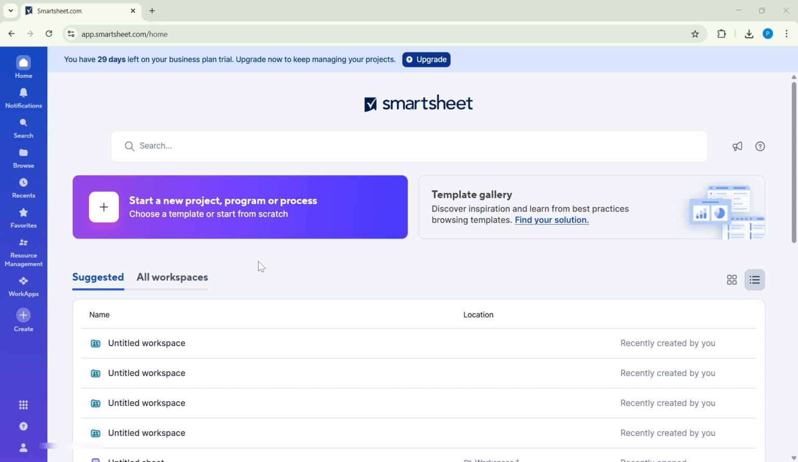Sign into your Smartsheet account. Click Sign In, choose your method, enter your credentials, and you're in. If your organization uses single sign-on, just follow the prompt and continue.